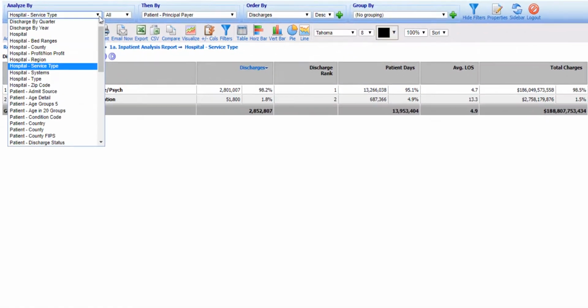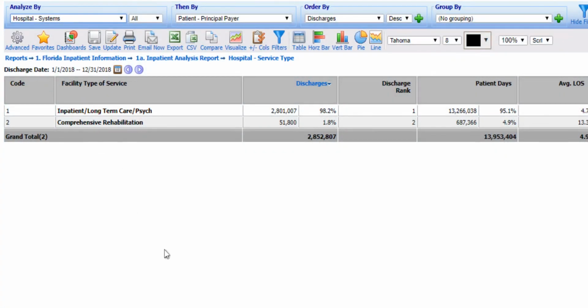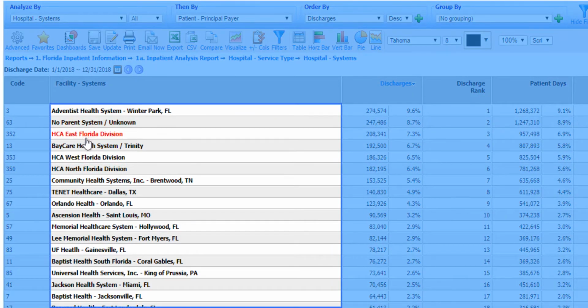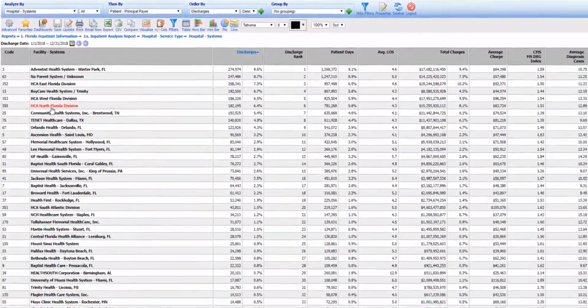The next hospital data element is a value-added field showing hospital systems. Here you can explore what hospitals are in what parent system. This may help with comparing system performance and to drill down to see individual facility performance within each system.